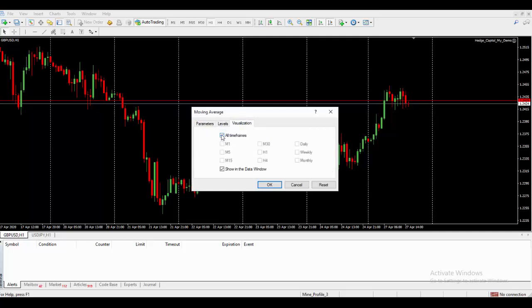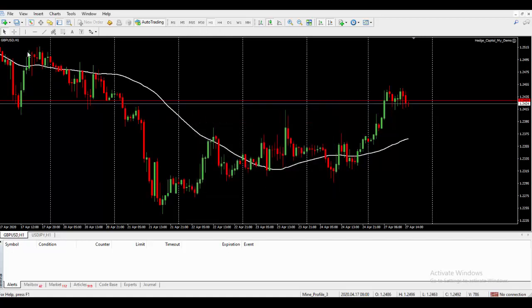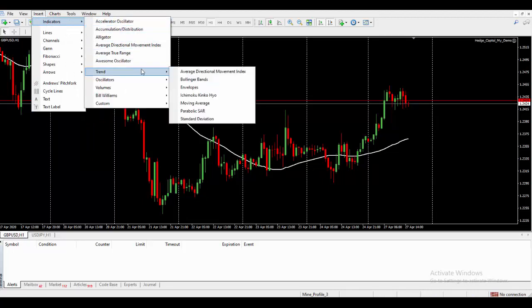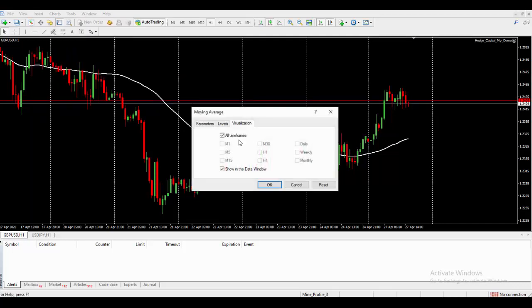And I want this indicator to show on all time frames. Last week I spoke about time frames. These are the time frames: 1 minute, 5 minutes, 15 minutes. So if I click OK, you see the indicator is going to show on our chart. You understand? For some of us that know how to use indicators like moving average, we normally trade moving average crossing. Then that means we can cross a 20 moving average over the 50 moving average.